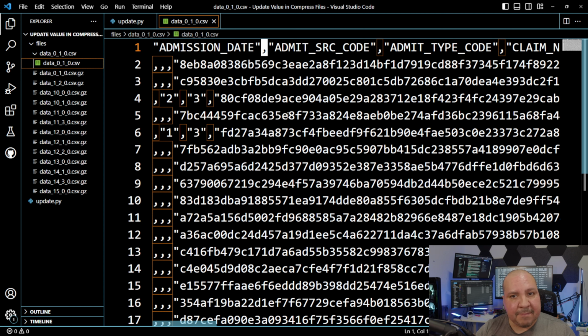It's looking for the pipe character. So that's what we're going to do. We're going to go ahead and update all of these files, and we're going to replace the comma with a pipe delimiter character. Obviously, it could be anything else.